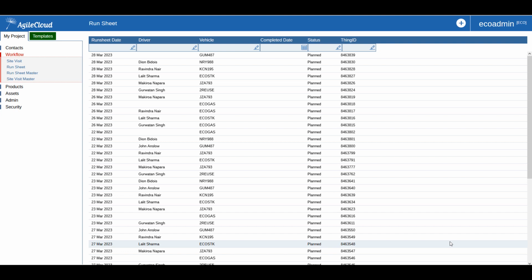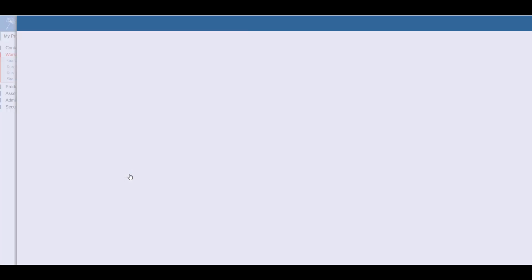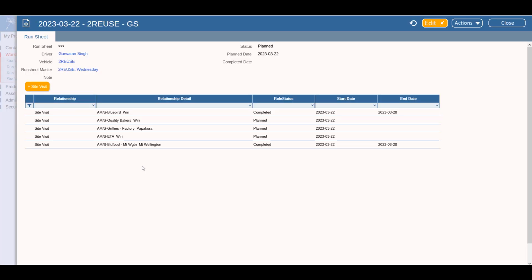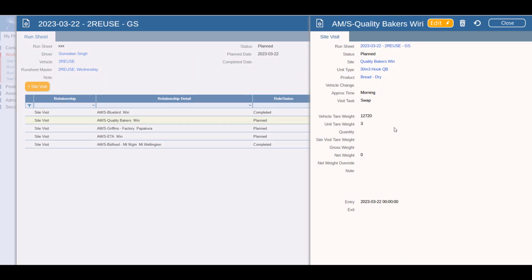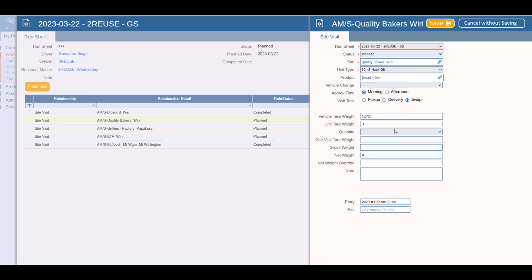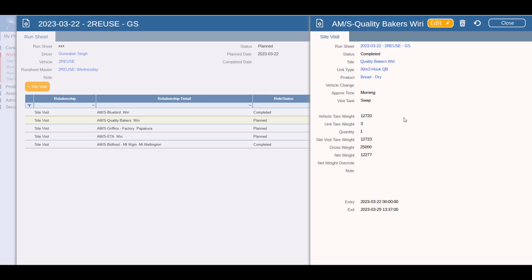Okay, so the dockets have come in from the drivers, and it's time to update the run sheet or the run sheets. Open one of the dockets and look at the data on the docket, and we see that there was one, and we want to enter the gross weight. And it calculates the vehicle tar weight, or adds the vehicle tar weight, the unit tar weight.